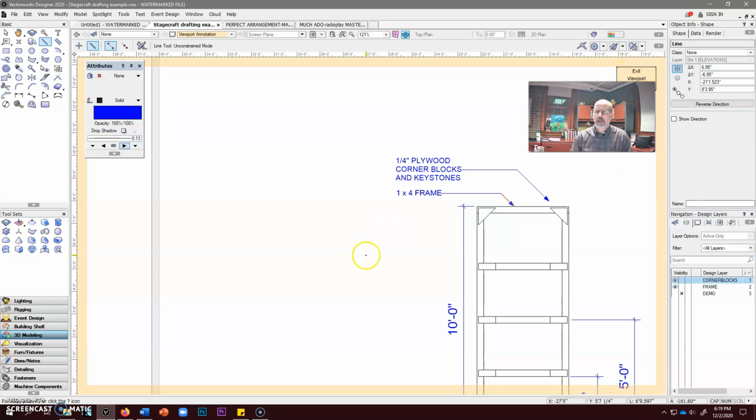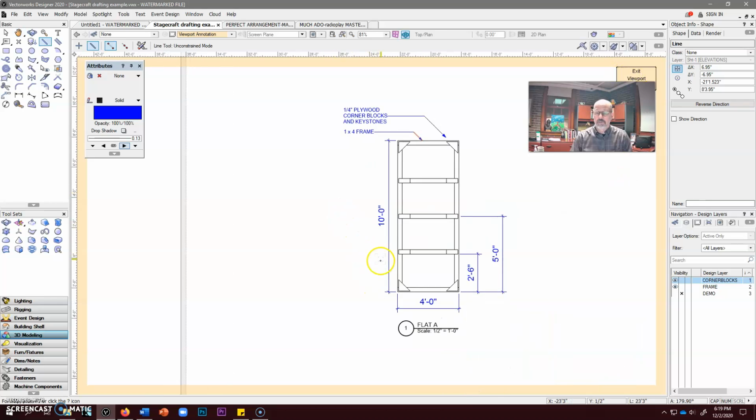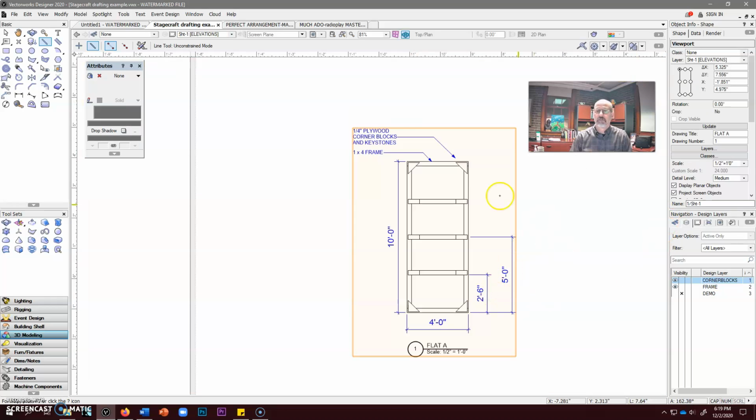I have done my viewport annotation of dimensions that I needed and material choices. I need to exit that, and that work is all done. In the next segment, we're going to take a look at how to do your title block. All right, very good.